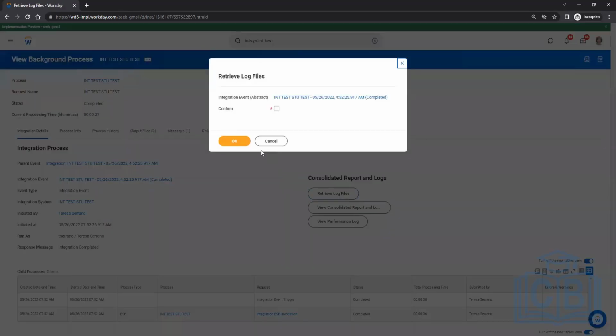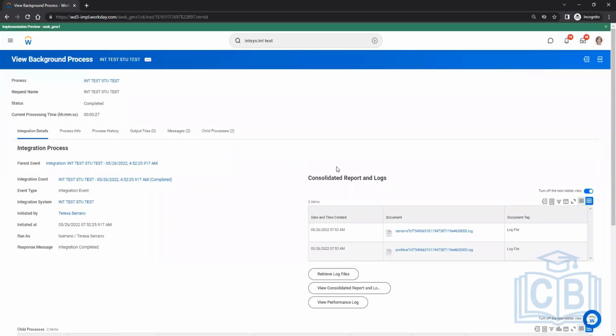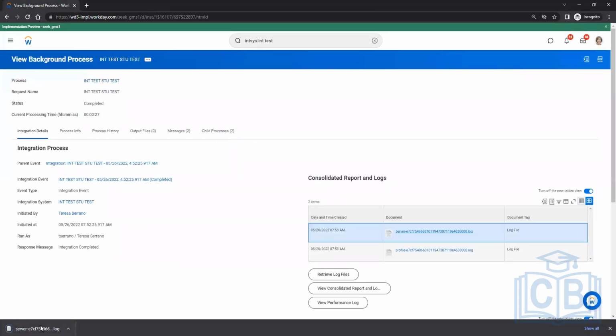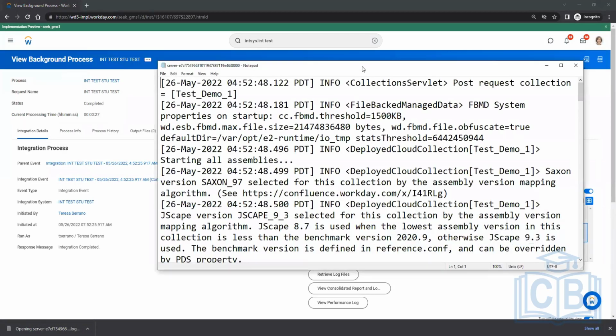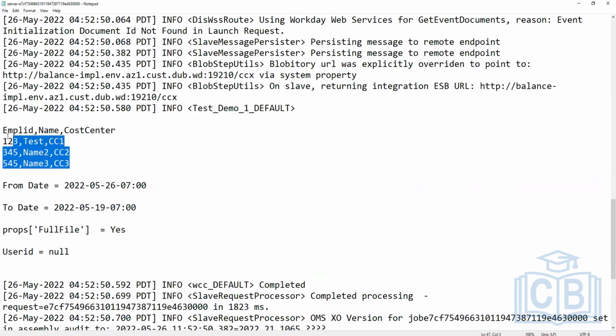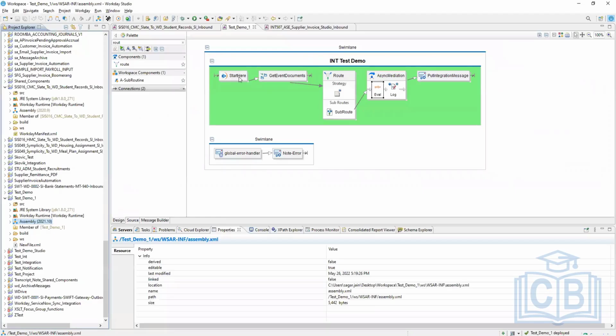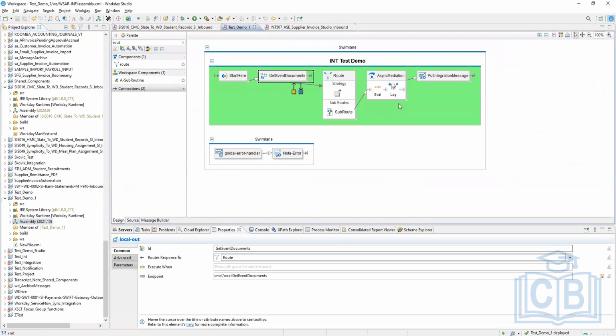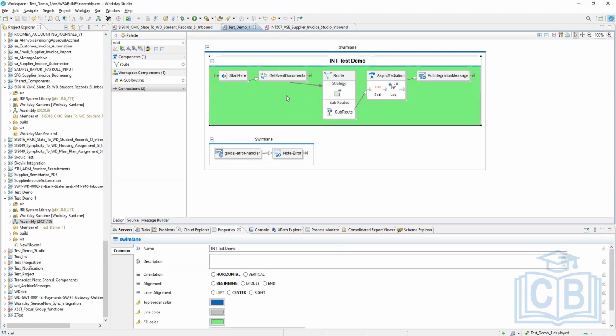Now let me see the retrieve log files. So here it is, the file. What that means is that there was no hard coding now. Earlier we had the write step, right? Now instead of the write step, we have our get event documents, which is fetching the file from an actual server. So this is an actual use case.